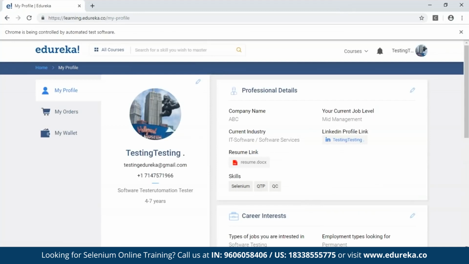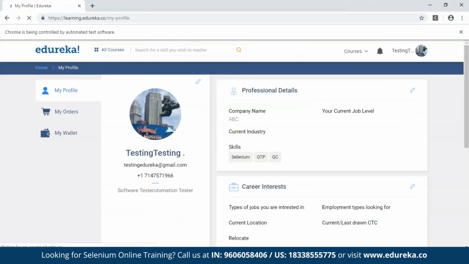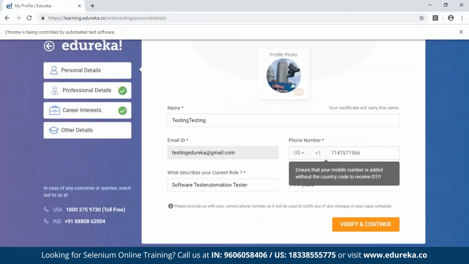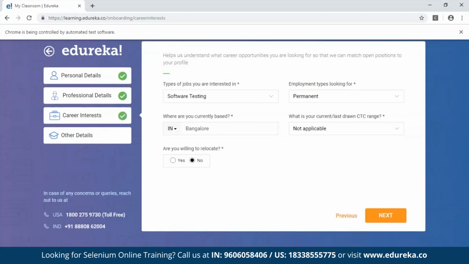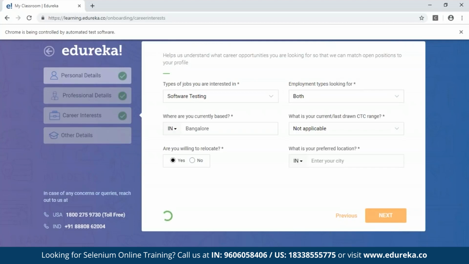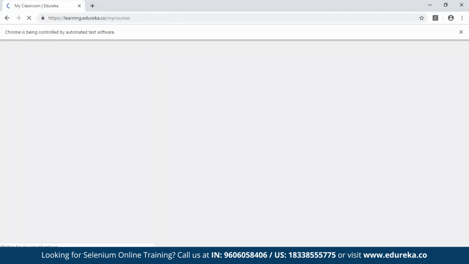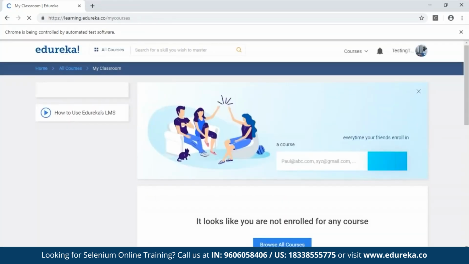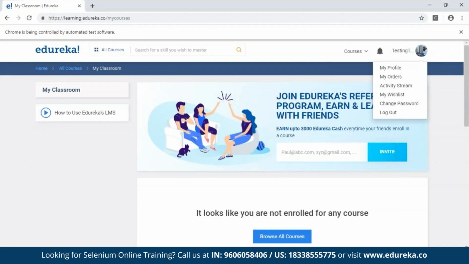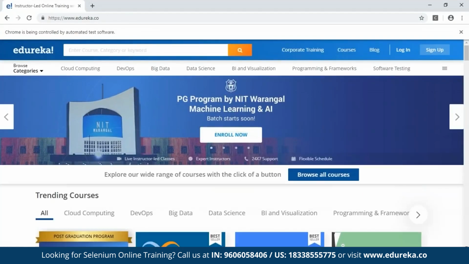So it navigated through My Profile. So now what happened? I wanted to enter the personal details, so it entered that, and then it's navigating through career interest and it's entering all the details like you can see. Employment types. Employment type was both, and it asked, are you willing to relocate? And it clicked on yes and entered the preferred location as well. And next what happened? It navigated back through the main page and it logged out. Correct? Yes. So I'm not doing anything here.